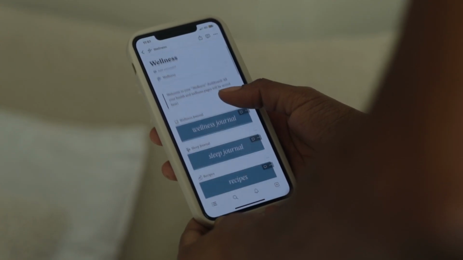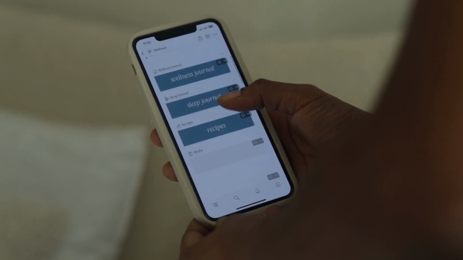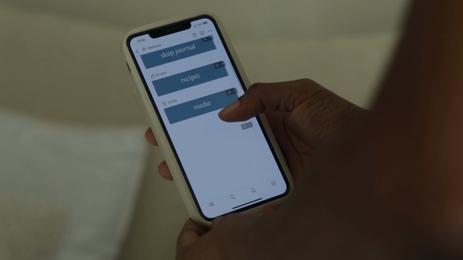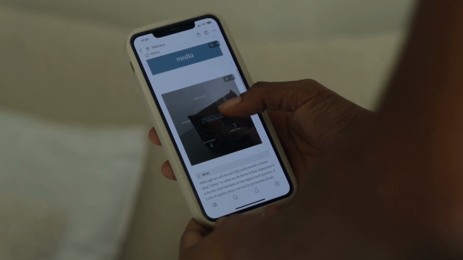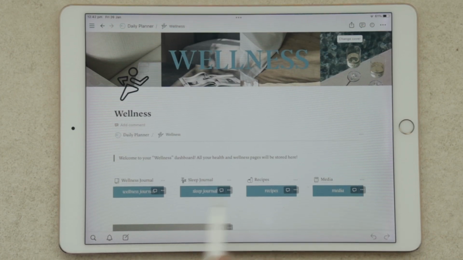This is your wellness page. I put so much energy into this page because I really wanted it to reflect the lifestyle that I'm trying to achieve. So you have your 4 tabs here, which is your wellness journal, your sleep journal, your recipes, and then your media.